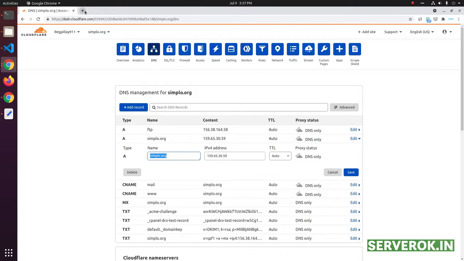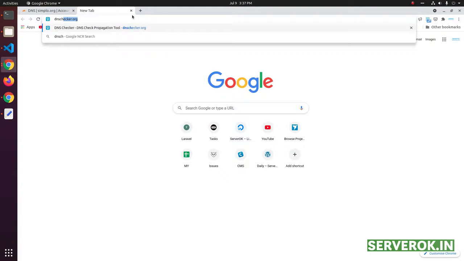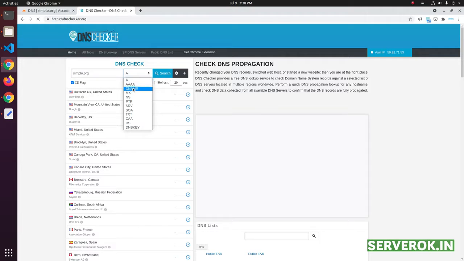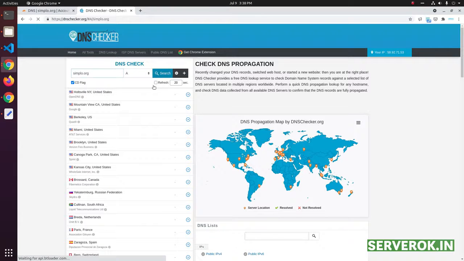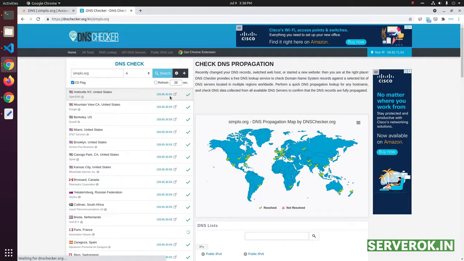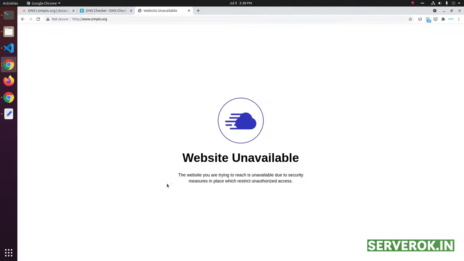We can verify if the DNS is propagated with the website dnschecker.org. Put the domain name here, then select A record, then click on search. If everything is working properly, you will see the new IP address that is ending with the 59. Now let us check the website by going to the website. Now we got a Cloudways default message.